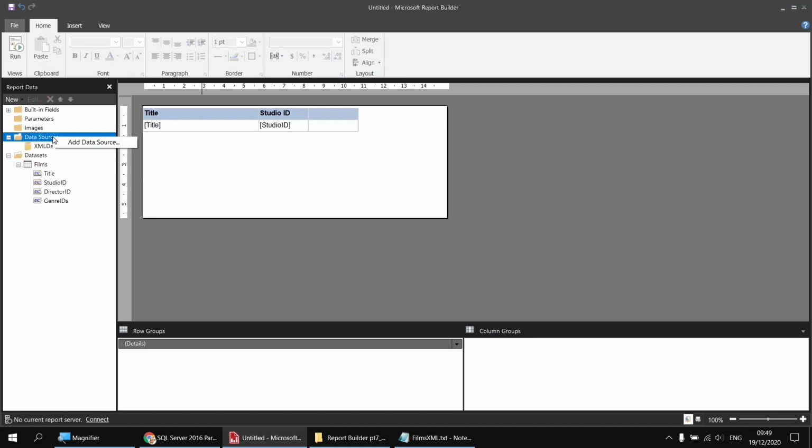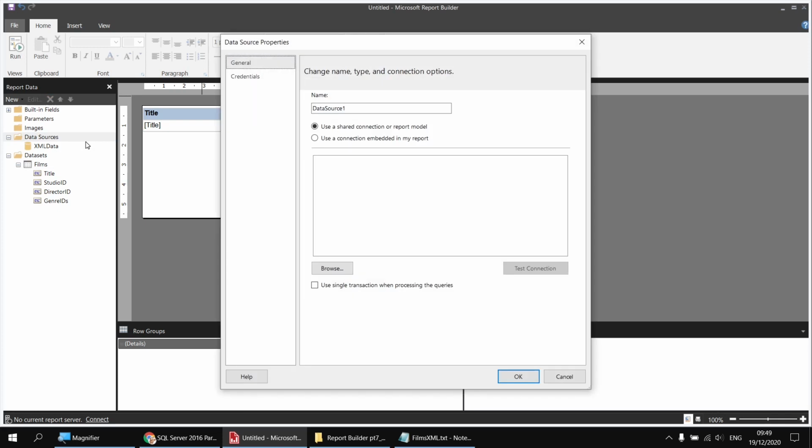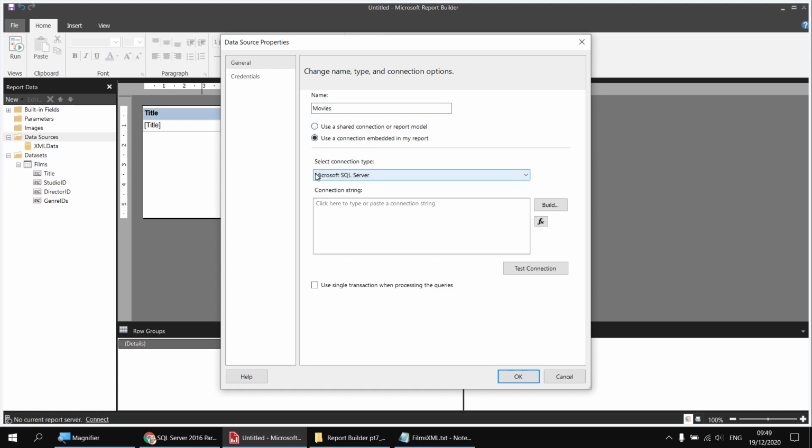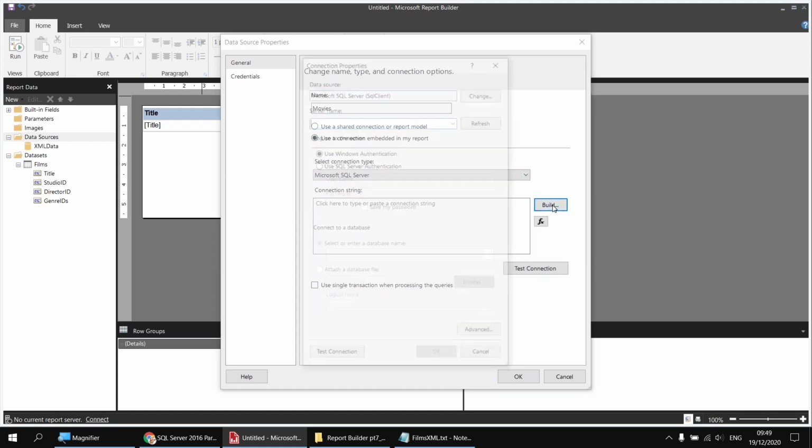going to create a new data source which allows me to connect to the movies database. So I'm going to right-click Data Sources and choose Add Data Source. I'll call this data source Movies. Use an embedded connection. It will be a SQL Server connection this time. I'll click the Build button.